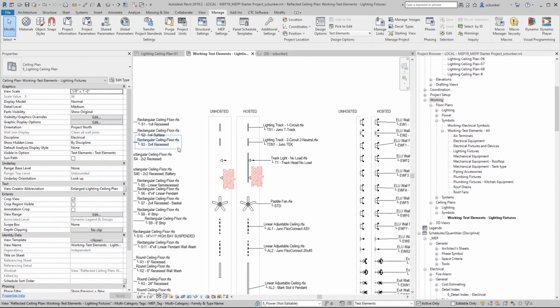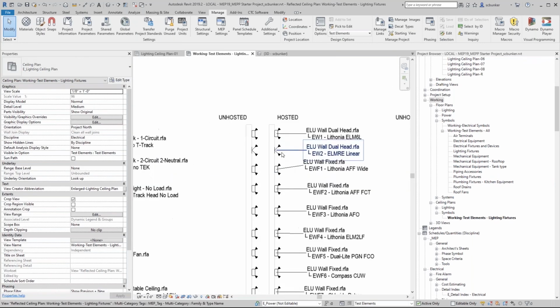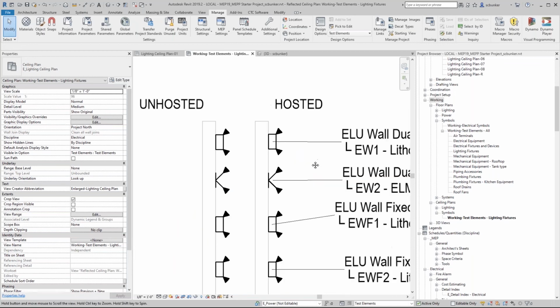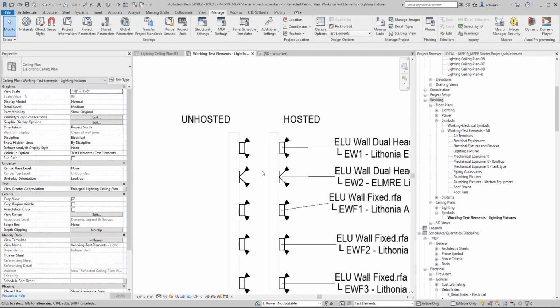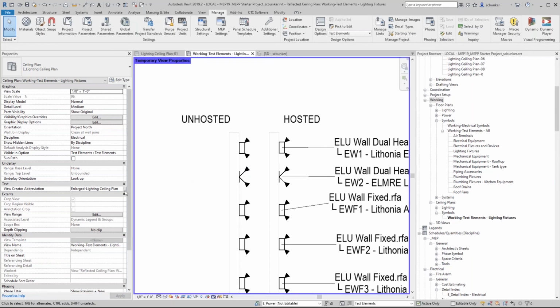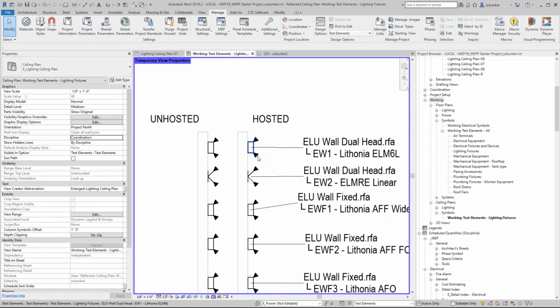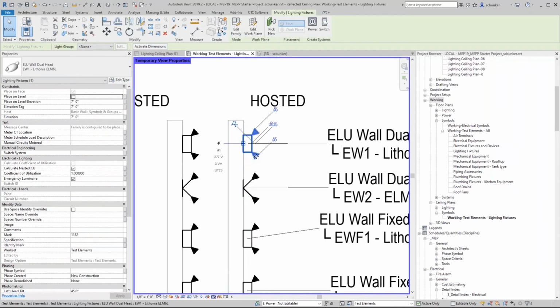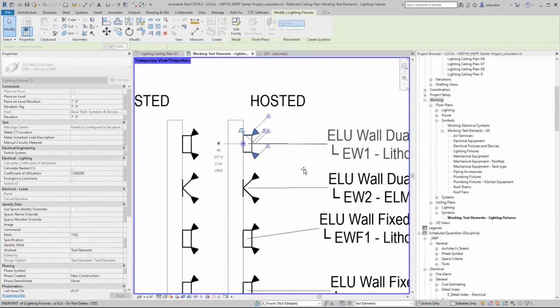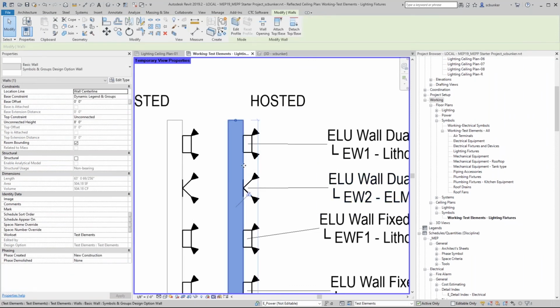So another feature that you're going to find in lighting fixtures is the ability to place them hosted or unhosted. I'm going to use a wall-based fixture to demonstrate that. And I'm going to change my discipline so I can select the wall. Let's do coordination. So this fixture is hosted to this wall. And I can tell because if I try to move it, I can't move the fixture away from the wall. If I move the wall, all the fixtures move along with it.